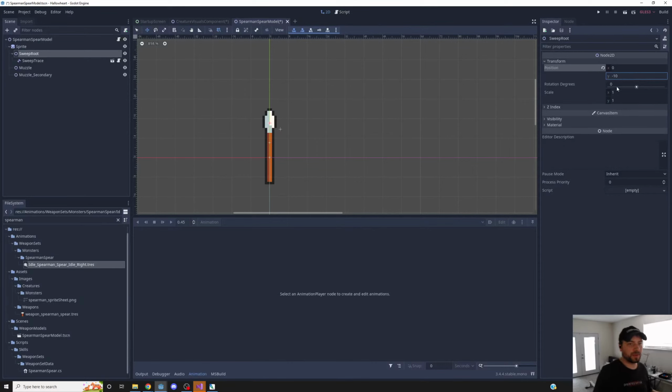Closer to the end there. And the muzzle for where the hitbox will spawn, we'll get that up there too. Although I suspect the hitbox on this thing is going to be pretty generous. It's going to go probably halfway down the spear. Okay.